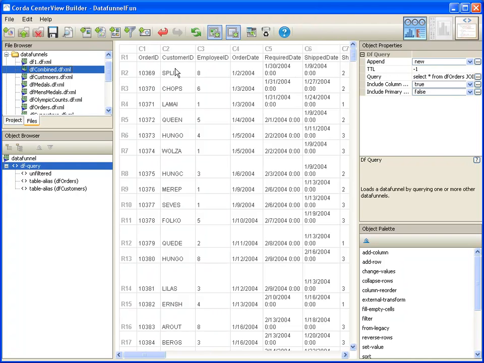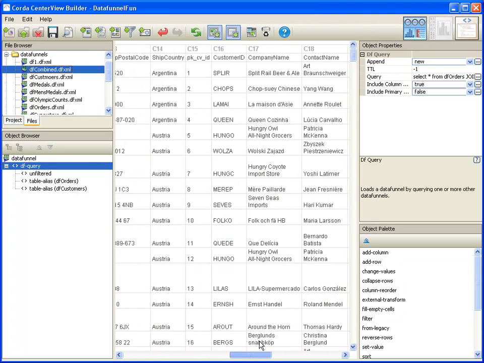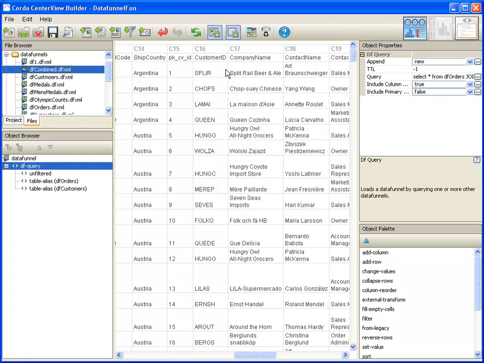which has our order information, and next to that, now that we've joined it, we also get the data for the customer that's associated with that order. And that is how we can bring external files into CenterView, as well as using SQL to combine existing data funnels.